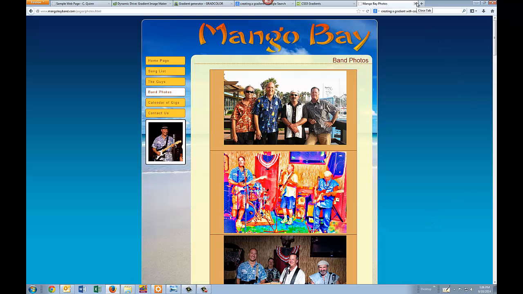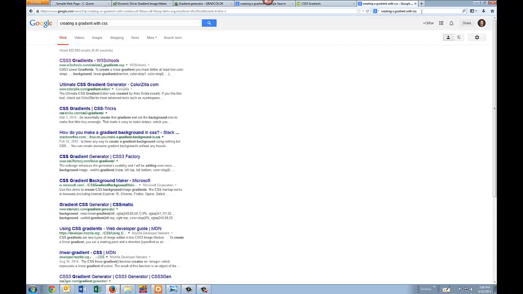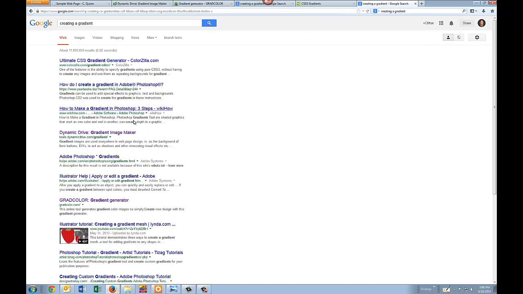Well, I can simply go to creating a gradient with CSS. Just creating a gradient. You'll see so many different ways of doing it. If I just say creating a gradient, there's a whole bunch that come up. One is Dynamic Drive, one is Grad Color. There's a bunch of different tutorials. Certainly you can do this with Photoshop, but I'm not going to try to get into doing it with Photoshop. But if you have Photoshop, that's wonderful.